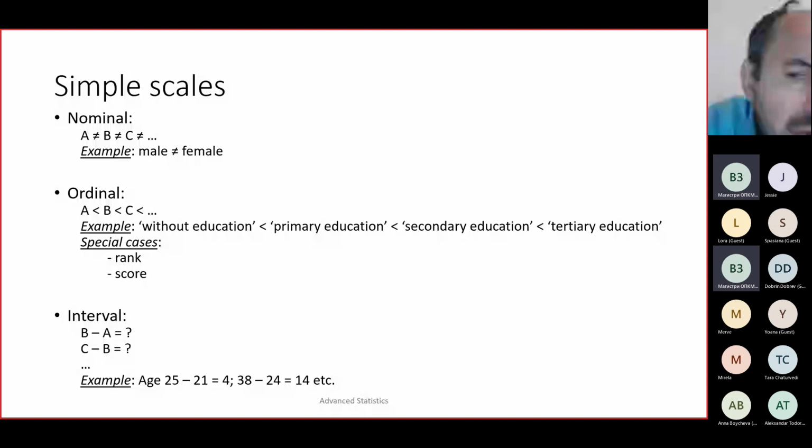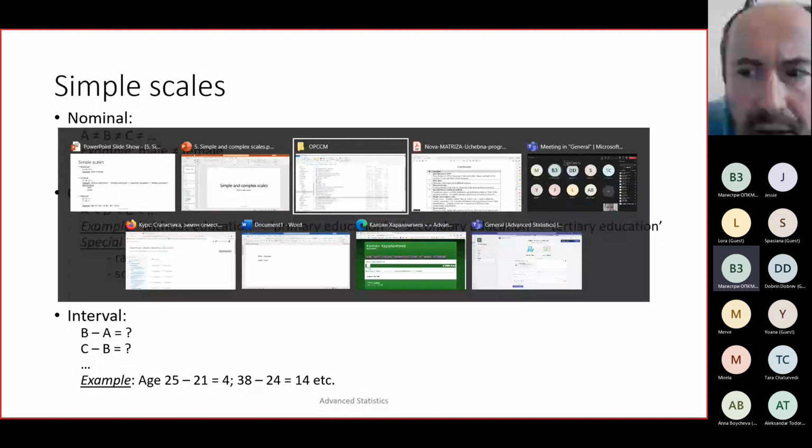The connection is quite patchy, and if you can repeat the last, please, because the connection is not good. Oh, okay.